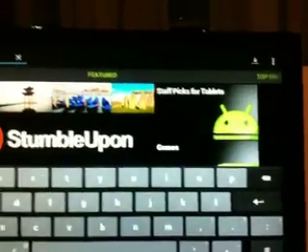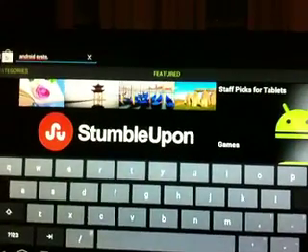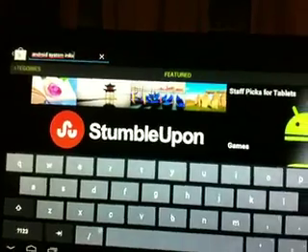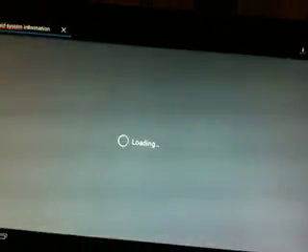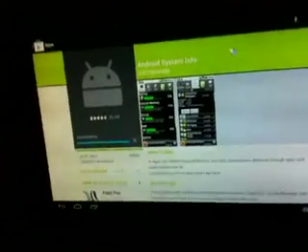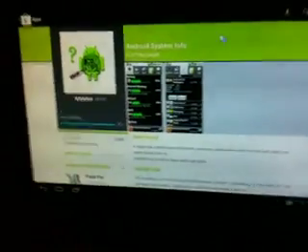Okay, let me search for Android system information. That's a handy app that we can get useful information from about the system. So let me try to install that. And this is a brand new unit. You saw me open it up. Permissions, accept and download. Okay, it's downloading here now.